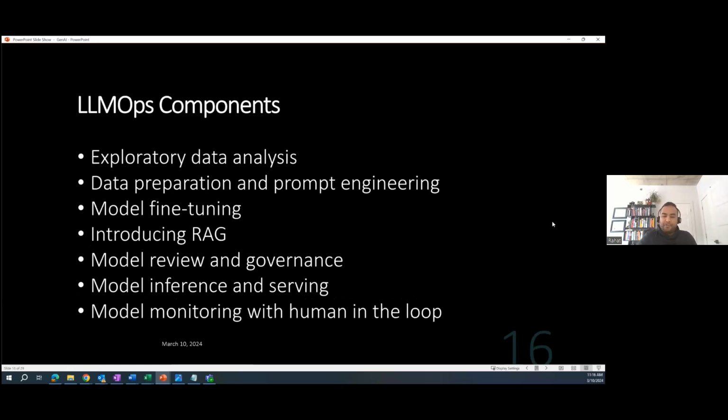So, what are the LLM ops components? If we do a quick review, we apply exploratory data analysis before training the model. That is a component of the LLM ops. We prepare the data, we do the prompt engineering, which is a part of the LLM ops. We fine tune the model, we introduce RAG, we review the model and introduce governance of that model, how that model will be governed in a production environment. We deploy the model for model inferencing and serving as well, so that we can actually use it from web, mobile, or other chatbot kind of application.